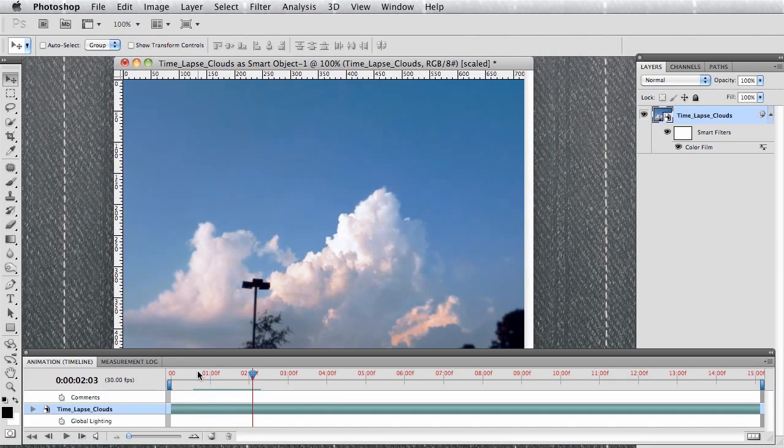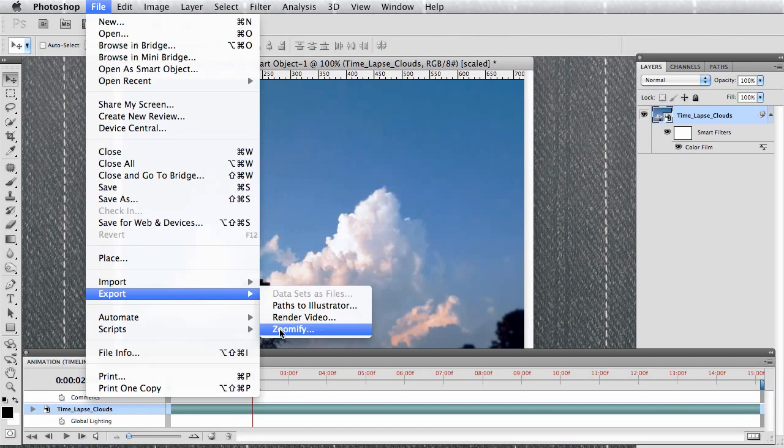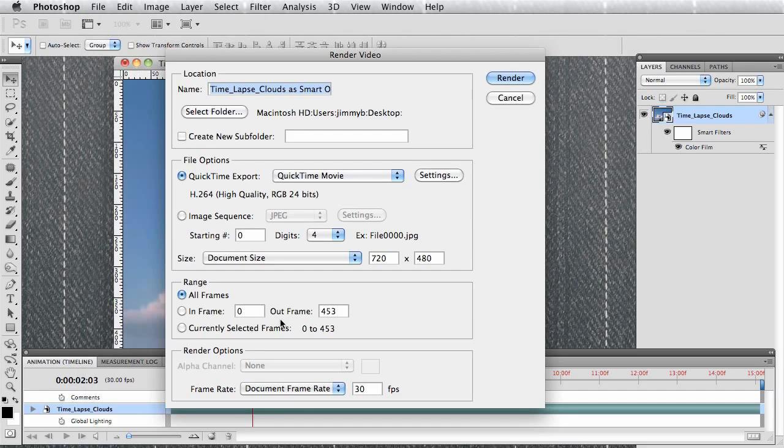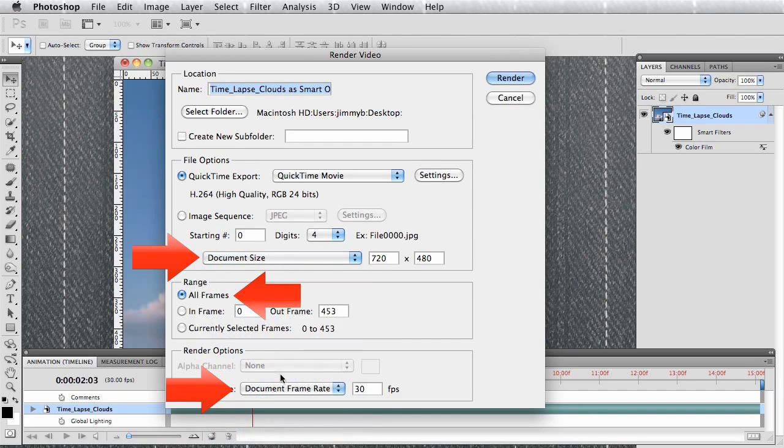Let's go up to File and Export. And there are a couple of options, and we want Render Video. A good rule of thumb is to match your export settings with the existing clip. So wherever possible, I'll set the options to Same as Document. At the top, I can give it a title and a location.